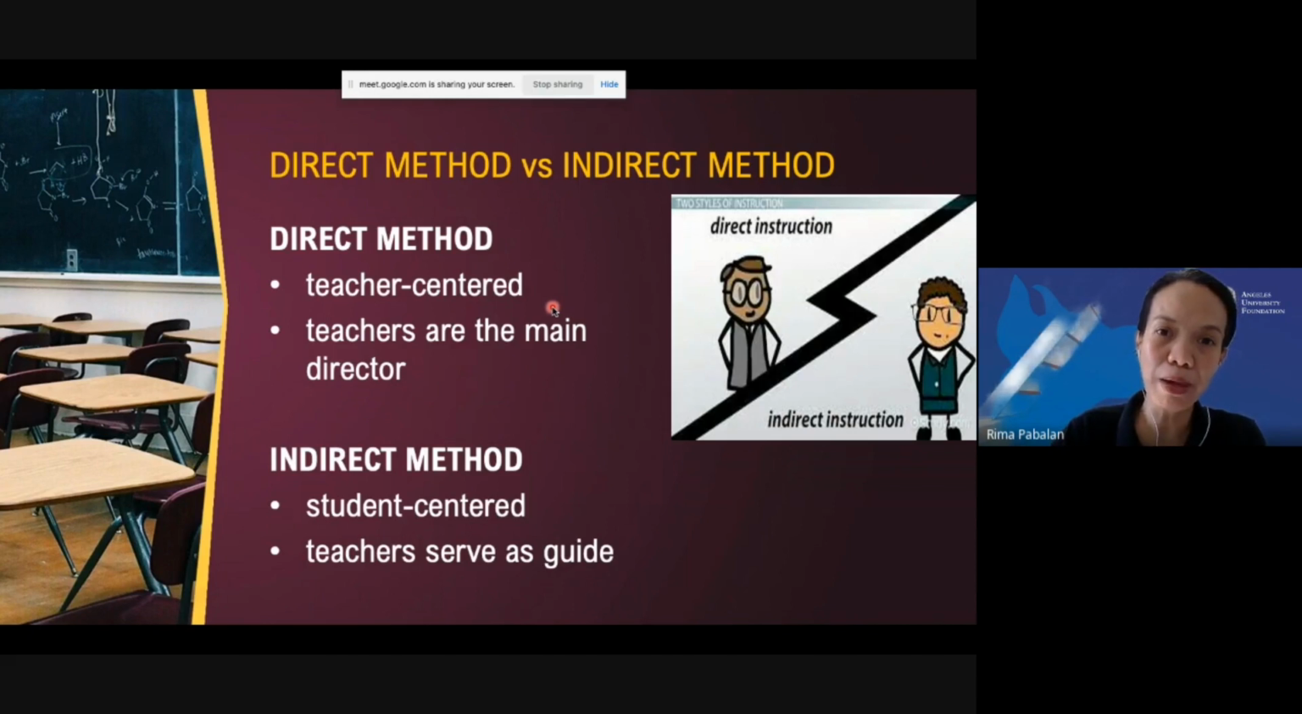Okay, direct method and indirect method. Okay, so sabi ko nga kanina, kapag direct method siya, teacher-centered siya. Si teacher ang pinaka-main celebrity dito sa direct method. Okay? So, meaning that the teacher is the source of information. We supply you with the information and this is usually and commonly done through lectures. So, ano tong ginagawa ko ngayon sa inyo? It is a direct method. Okay, kasi ako yung celebrity ngayon.